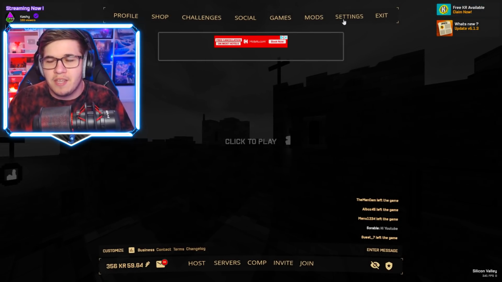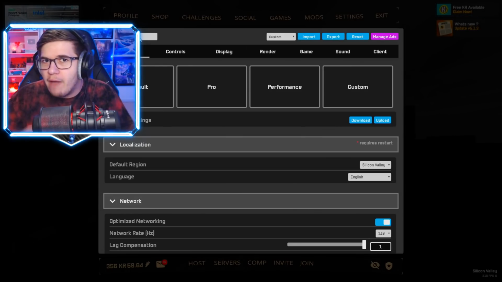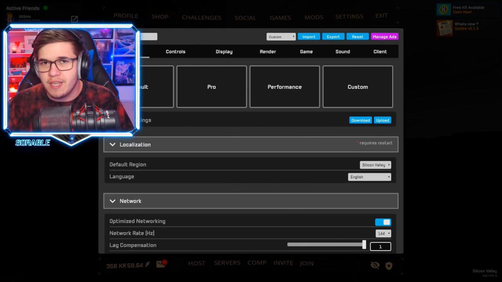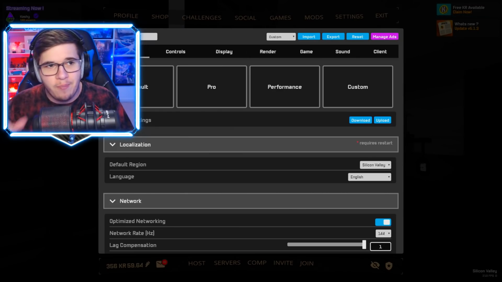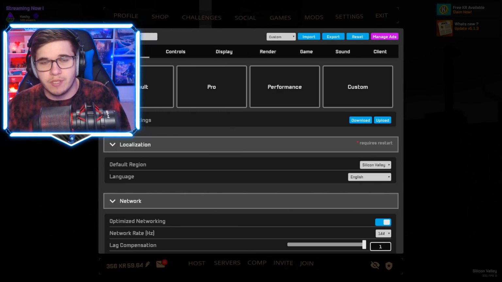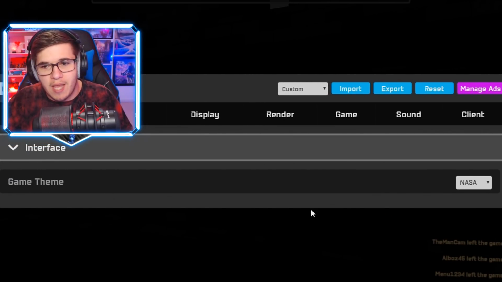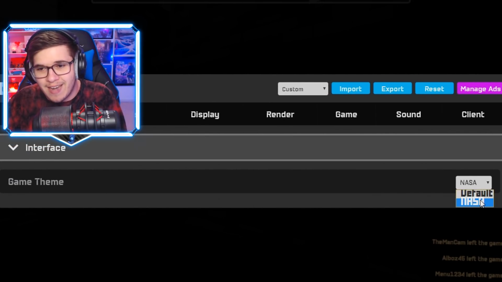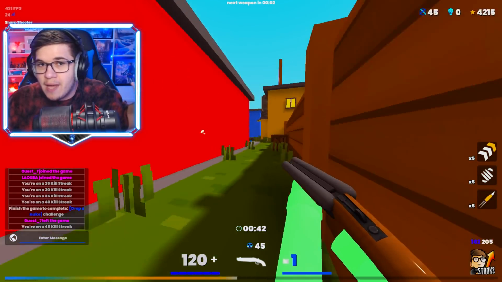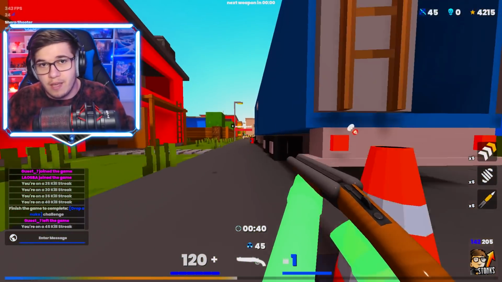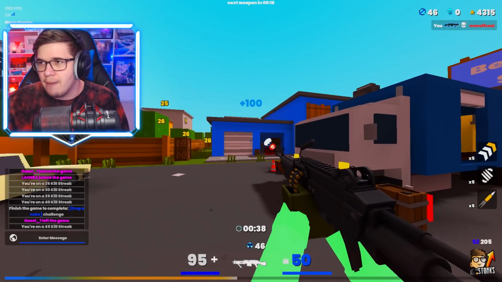Now the way you get the NASA theme is super easy. Literally everyone has it. Now I will say this theme might affect your FPS if you're on a lower tier PC, so keep that in mind, but everyone should be able to use it. If you just go to the settings and type in theme, as you guys can see under interface, there's game theme, and we have default and NASA, which makes me believe that they're going to add much more CSSs and themes in the future.